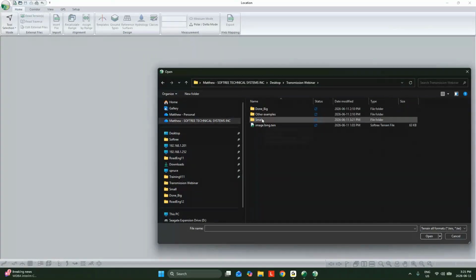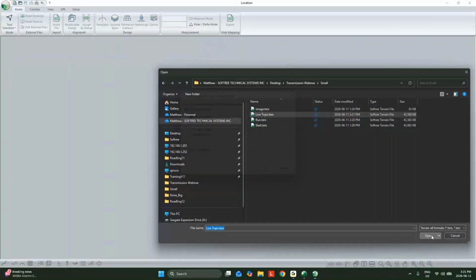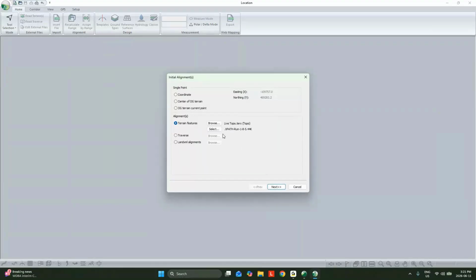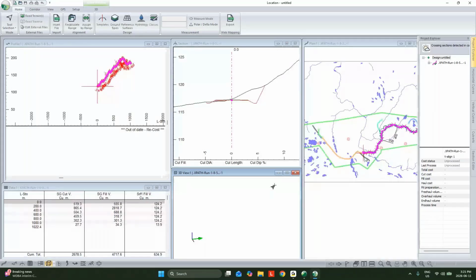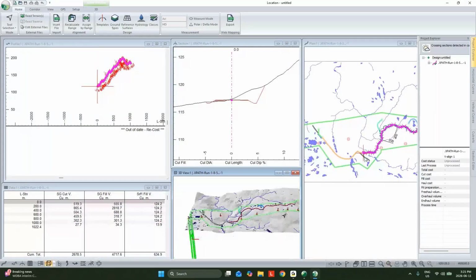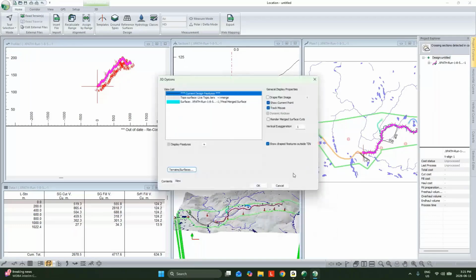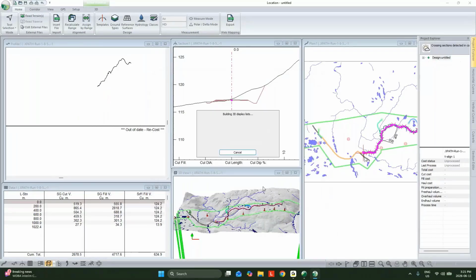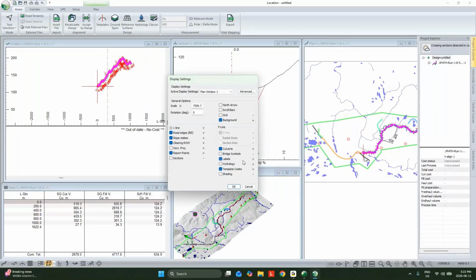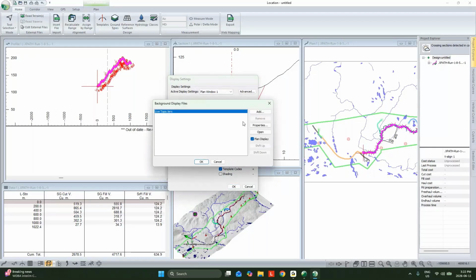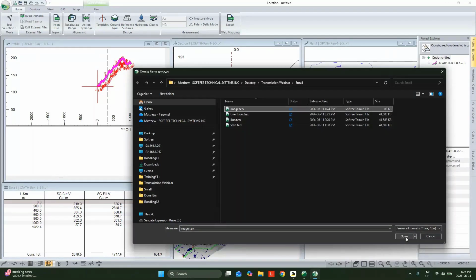So we're going to come in here. I'm going to grab that file that I just had open. I'm just going to start with one alignment here to start. So I've got that. We'll hit next. We'll hit done. And we'll hit zoom to extents. There we are. And here, just for context, and I didn't download it there, but I do have a background available. Let's throw in an image here.